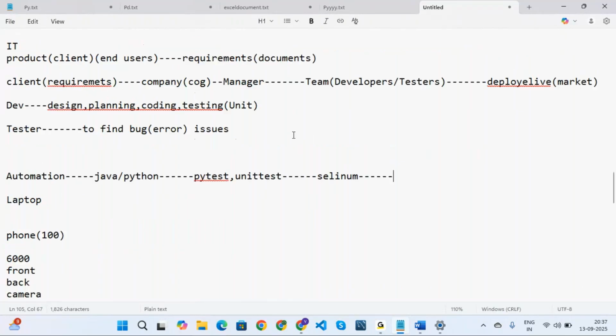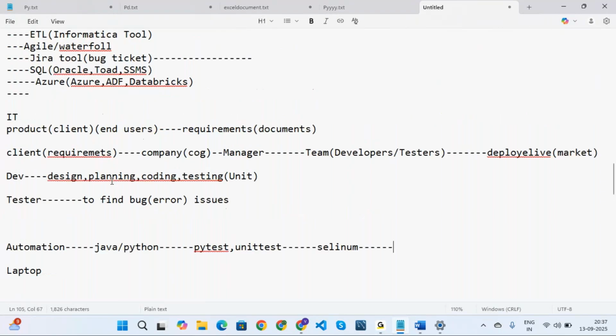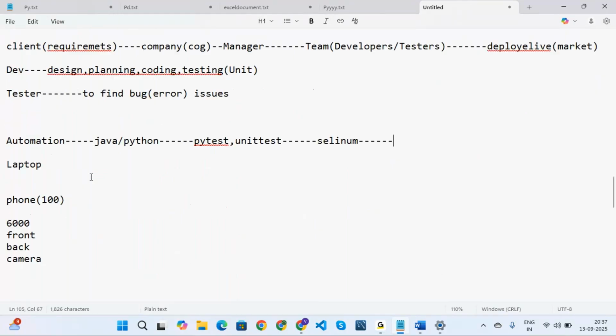Actually, I was asking whether there is any automation tool for ETL particularly. No, automation is completely different. In the ETL point of view, there is only the ETL tool and the SQL language. I will explain that also. There is no ETL automation tool separately. Whenever automation is needed, that time these separate tools are there, like Selenium, depending upon the programming language.